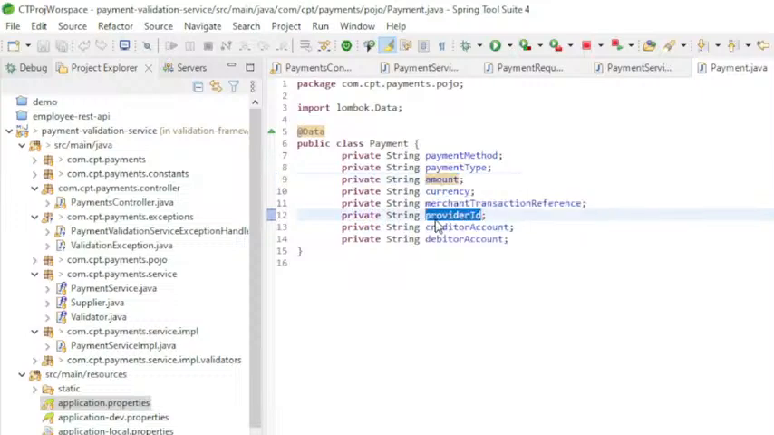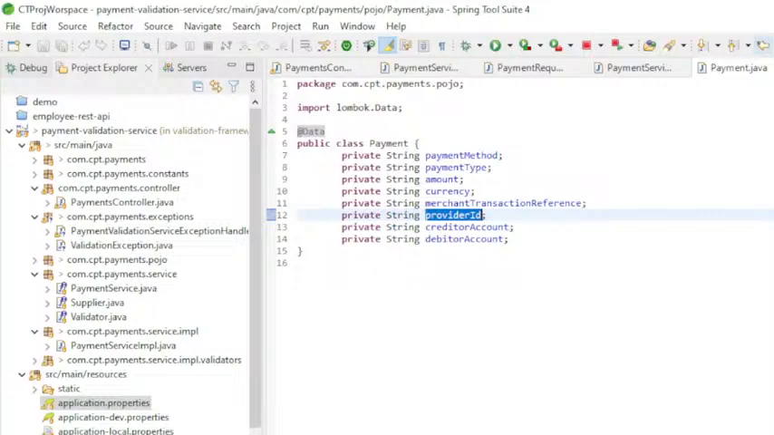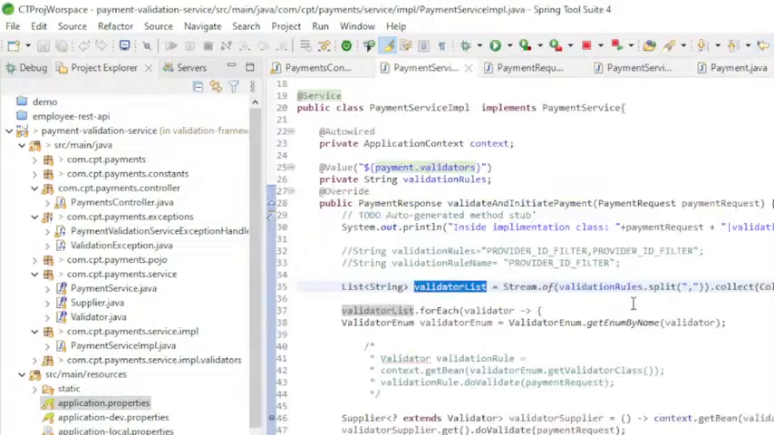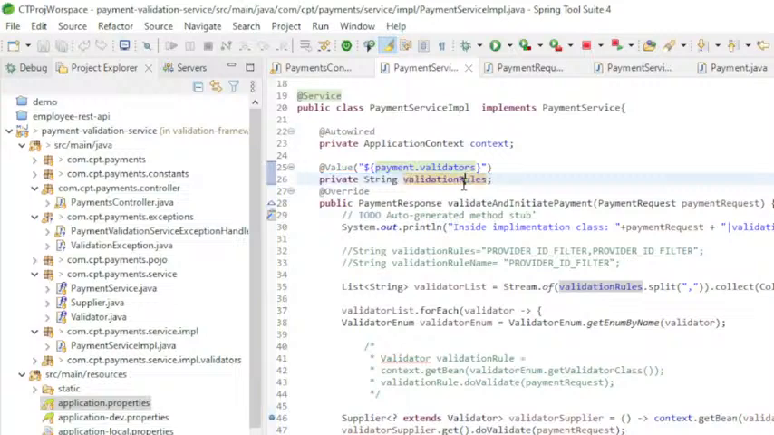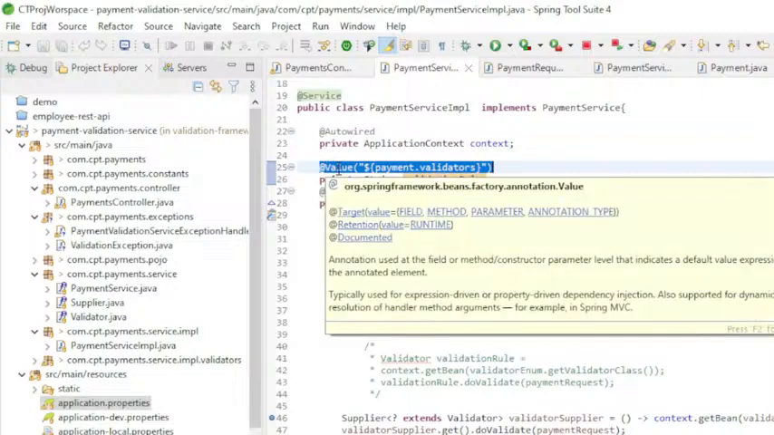As of now we were performing validation on provider ID. So for provider ID we will perform the validation logic. And for these validation rules we have defined a string over the class. What is the string? Let's see first. This string we are defining with the at the rate value over this string variable. This at the rate value is nothing but an annotation on the field, at parameter level, that indicates a defined value expression for the annotated element.